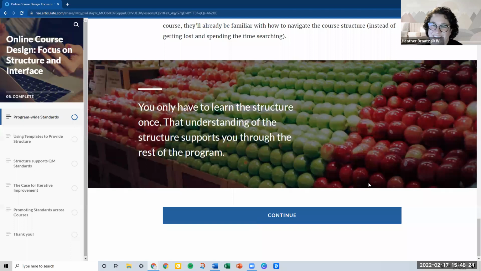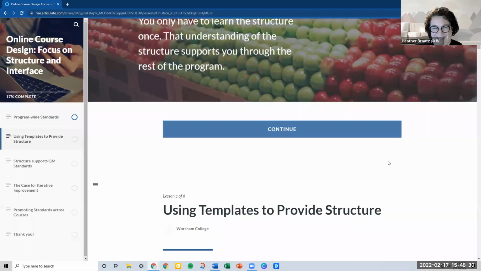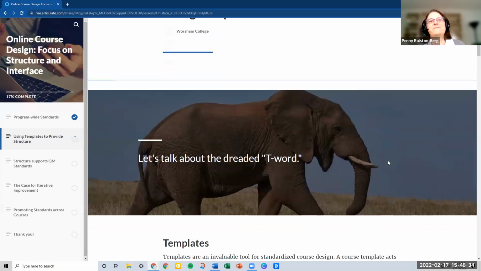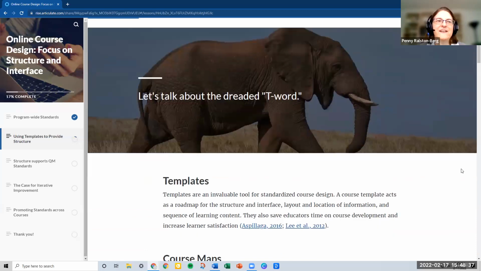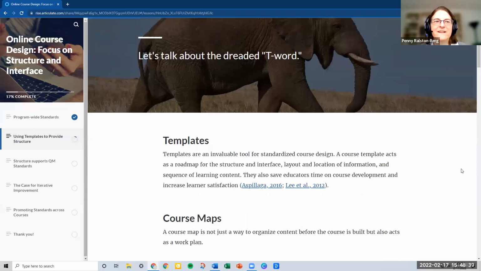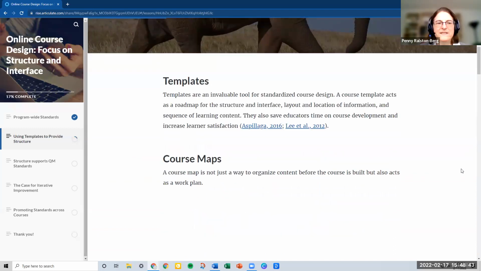So there's that elephant. Everyone wants to scream academic freedom when they hear the word template. Yeah, that's usually the reaction. So in terms of structure and consistency, what we're talking about here is not how to teach or what to teach, or saying it must have these activities or it must have these assessments. That's all related to the instruction and the learning. That's not what we're talking about here.